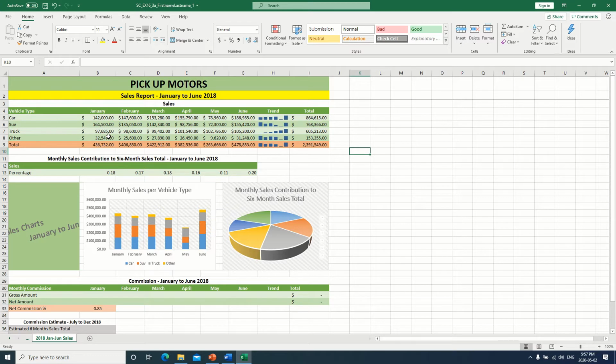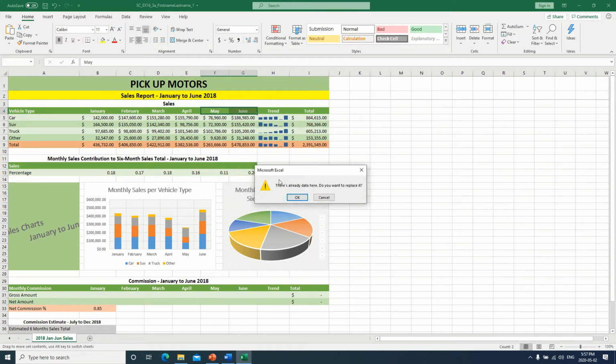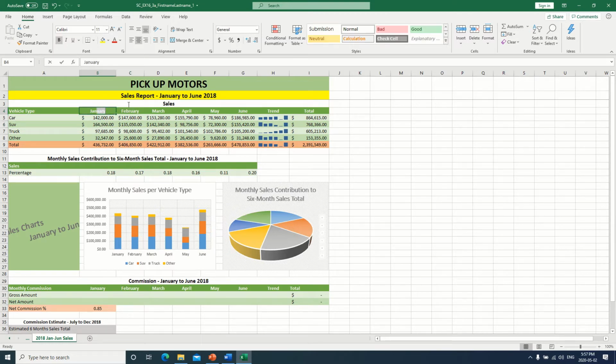So let's go and copy the contents: January, February, March, April, May, June. I'm going to copy this and then paste it over to this table here. So let's highlight, copy. Let me do that one more time. I'm just going to select this, highlight, copy, and then paste it over there. All right.